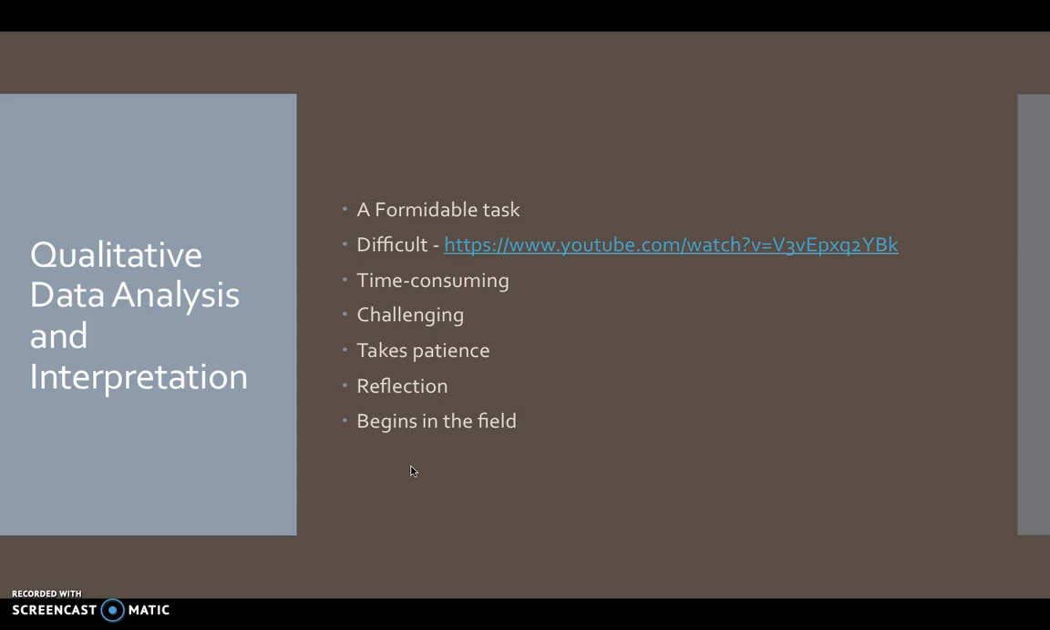So qualitative data analysis and interpretation are formidable tasks, and it is difficult and time-consuming and challenging and takes a lot of patience. It also includes a lot of reflection on your own experiences and begins in the field while you collect the qualitative data. You can start to analyze it as well.